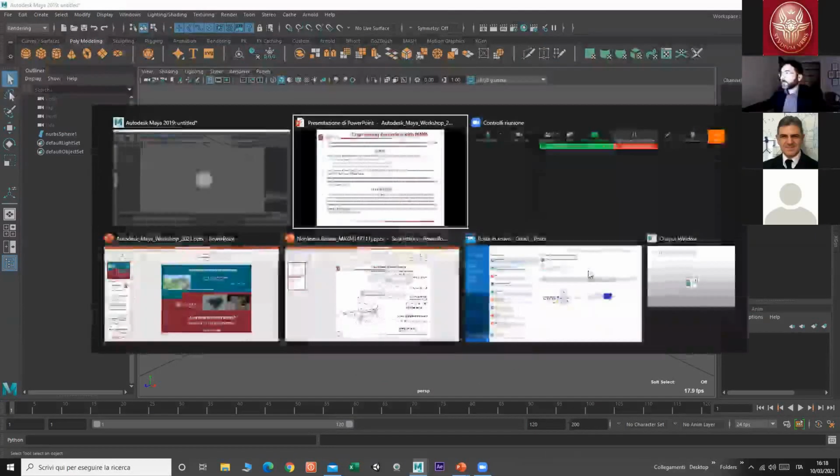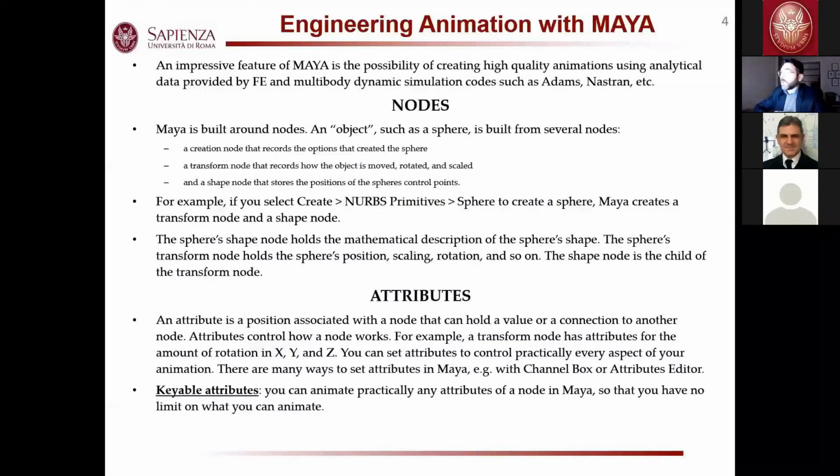In Maya, nodes have attributes, and an attribute is a position associated with the node that can hold a value or a connection to another node. Attributes control how a node works. For example, a transform node has attributes for the amount of rotation in X, Y, and Z. You can set attributes to control practically every aspect of your animation. There are many ways to set attributes in Maya. I showed the channel box or the attribute editor.